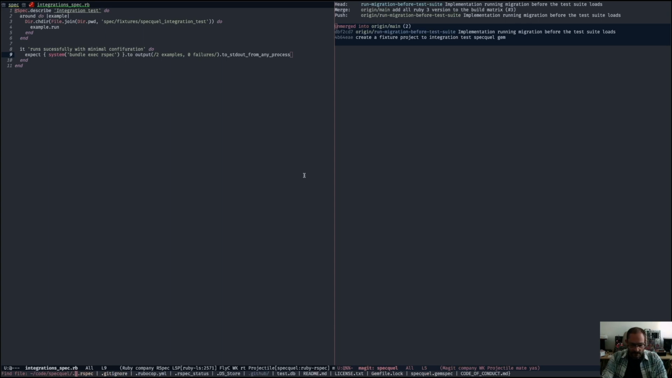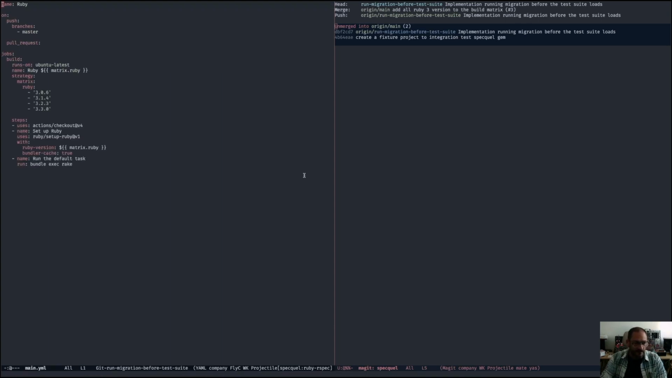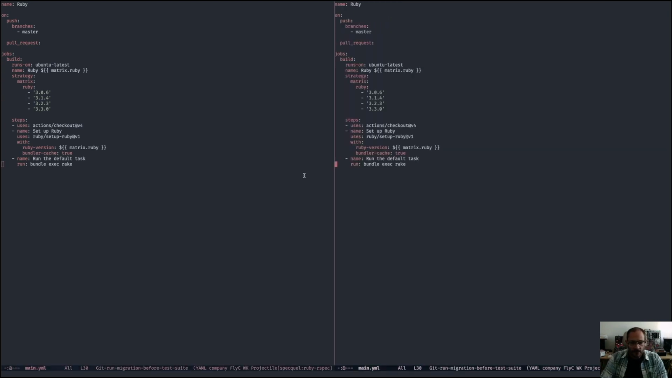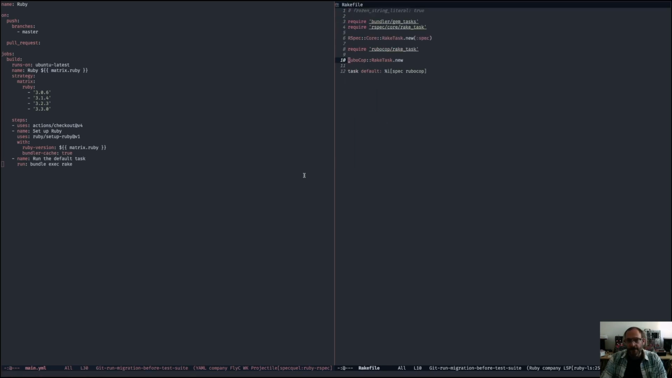That's going to be in the GitHub folder, workflows and main. And just for a sanity check, let's have a look at the rake file. Yeah, rake, RuboCop, rake task, back, and okay. So what's in that .spec file? Let's just bundle exec, run RSpec, and job done.